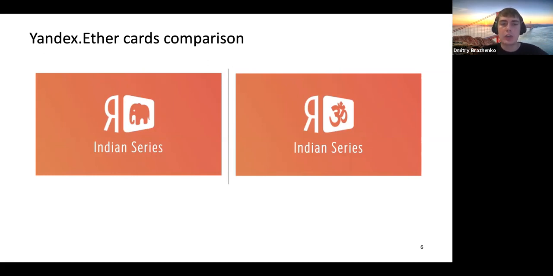What image do you like more? The left one with an elephant or the right one with a symbol? I have just launched a poll and just select what card do you like more, the left one or the right one.